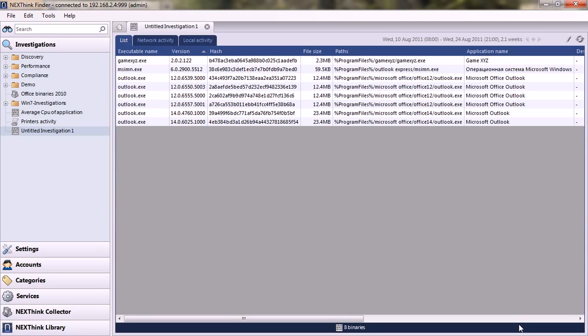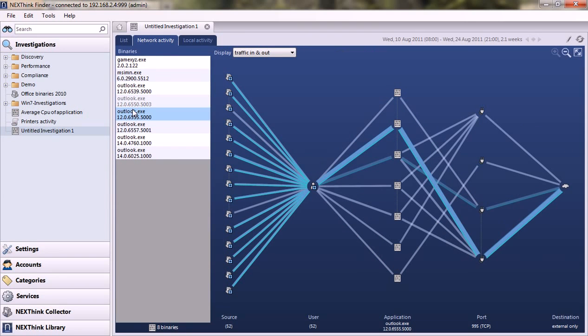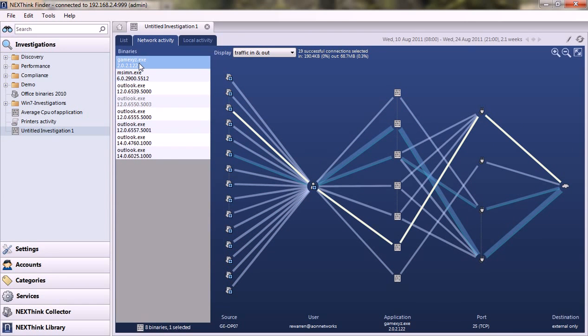We can then see a different version of Outlook is being used, but also a suspicious program here. Let's check the network activity with a graphical view. We notice here that some connections are going through my mailing servers while others are connecting directly to the internet. Let's focus on the connection that goes directly to the internet and underline the suspicious application called gamexyz.exe. By staying on the live, I can see that this application is doing 68.7 megabytes of outgoing traffic.